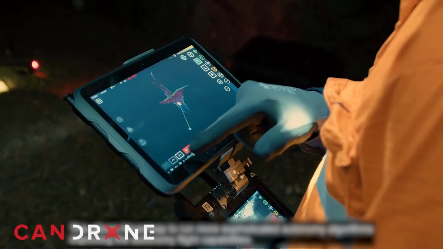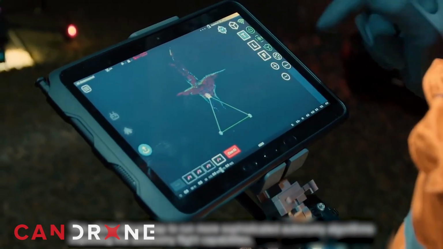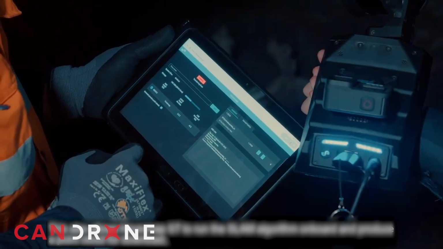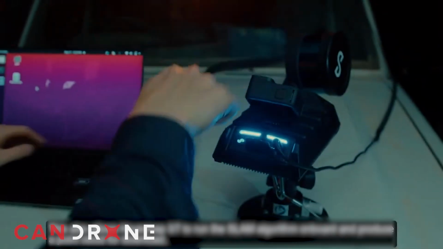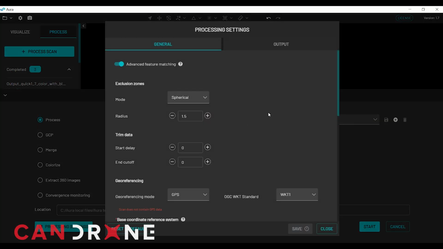That enables particularly mining customers to capture multiple scans of the same enclosed space, such as a tunnel, and compare those to each other and identify any changes between those scans. So that's super helpful for customers to understand, is there any convergence? Is there any squeezing? Are there any changes happening in the rock formation that could mean they have to take action?